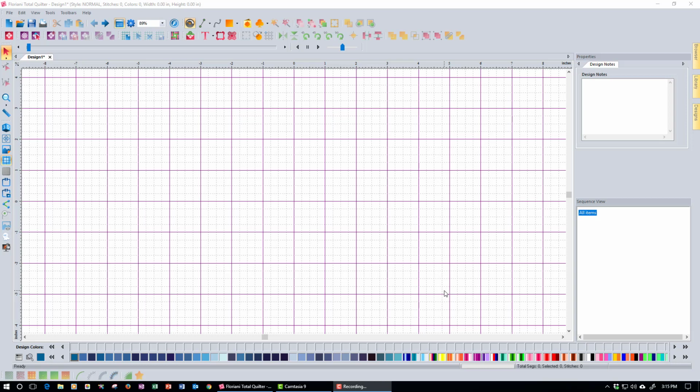Now, what we're going to go over today is not really a project, just some new tips and hints on how to use the new tool that just got released last week in Total Quilter, and that is our new Seam Allowance tool. Just as a bit of background, we work with quilt blocks in Total Quilter, and we have two different kinds of blocks.